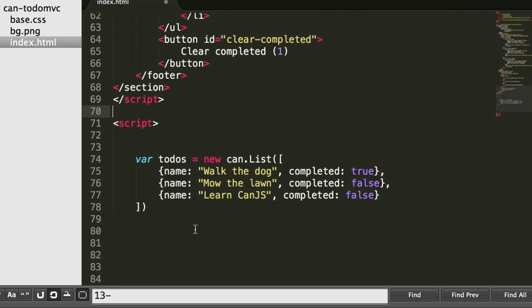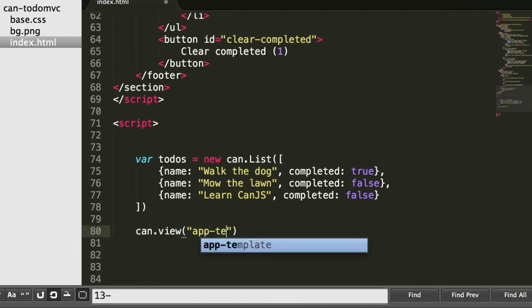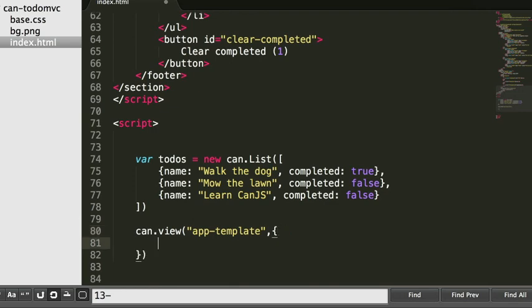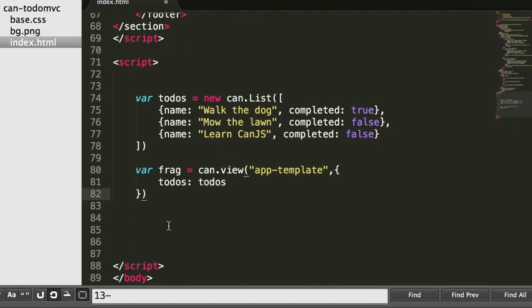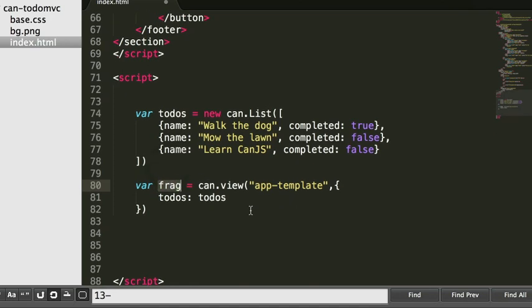And I want to render that template. To render that template, I can call can.view, pass it the ID of the template we just created, so app template, and pass it the data I want available in that template. I'm going to say I want it to have available todos. And this is going to render the template and return it as a document fragment. A document fragment you can think of as just a lightweight container of elements that can be rapidly inserted into the page. So we need to insert this rendered template in the page.